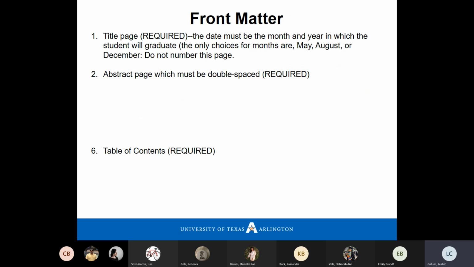So the required front matter includes a title page. This is going to have your name, the title of your document, and the date. The date must be the month and the year in which you will graduate. The only choices are May, if you're graduating in the spring, August, if you're graduating in the summer, or December, if you are graduating in the fall. The title page should not have a number on it.